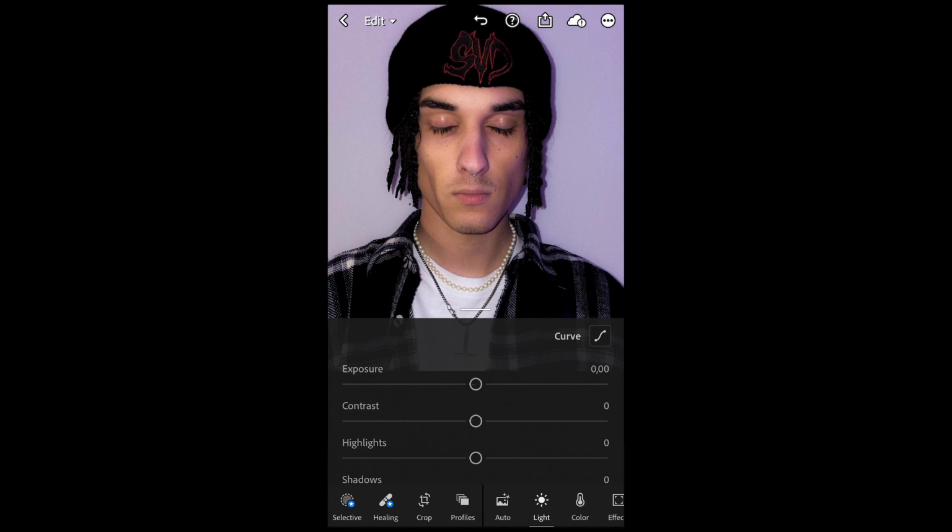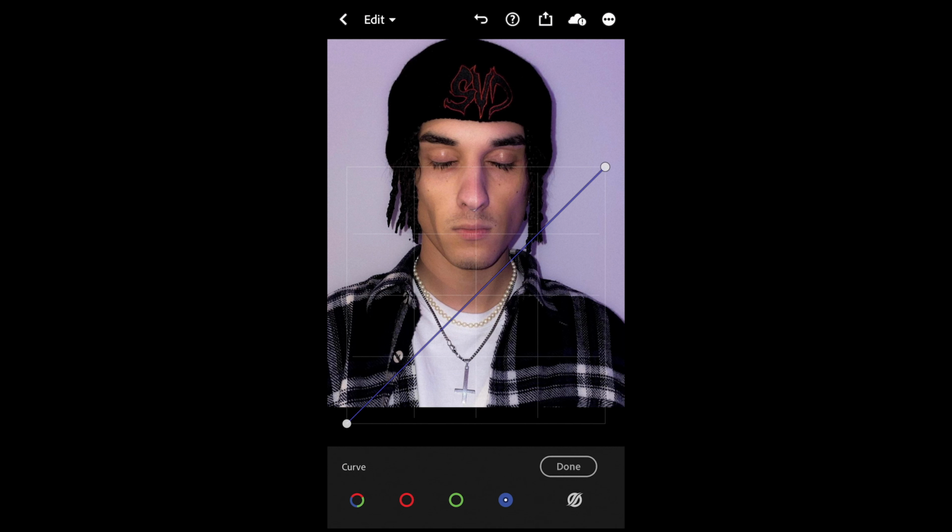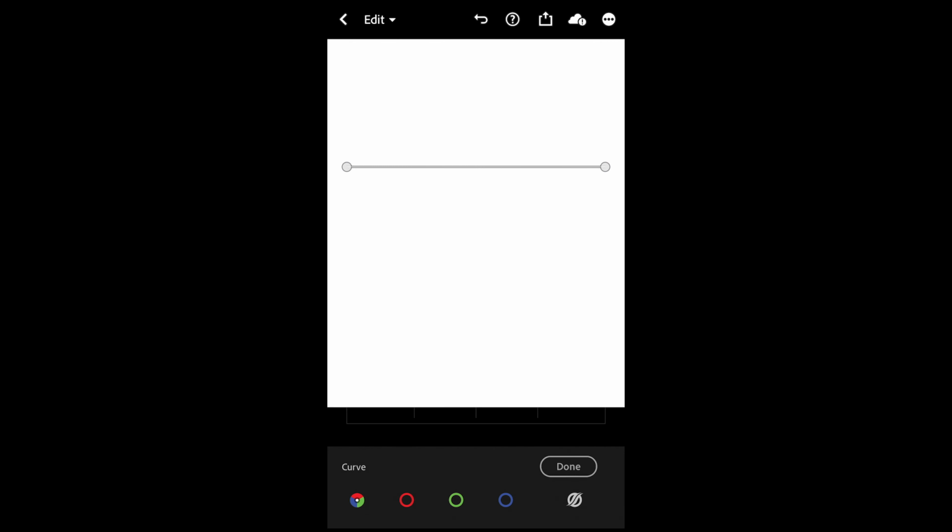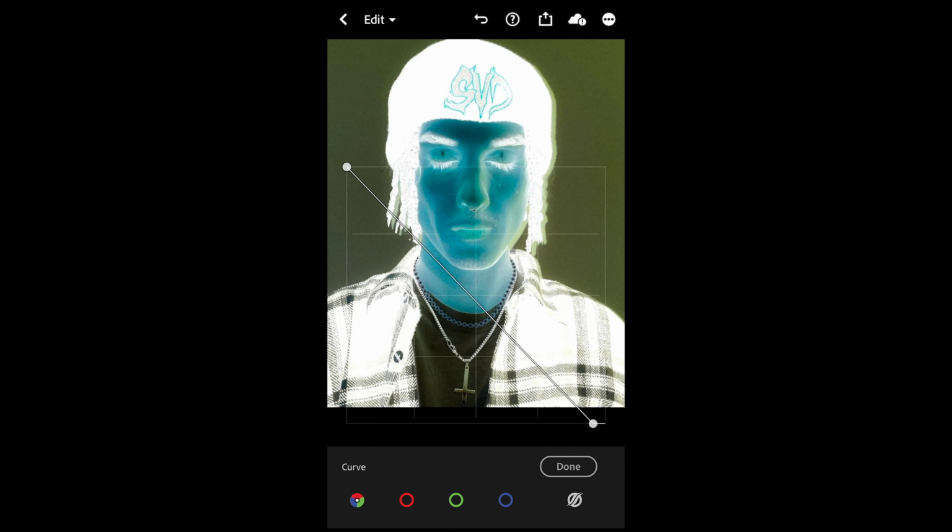The first thing we want to do, of course, is open the picture in the free Lightroom app. So we open the app and we have the picture loaded right here. And now basically we just go to light and curve on the upper right side, go to RGB, that red, green, blue circle on the left right here. And now we just want to tweak these curves. So in this case, it's inverted. So first of all, we want to pull the shadows on the left side all the way to the top, the highlights on the right side all the way to the bottom, and it's already inverted right here.